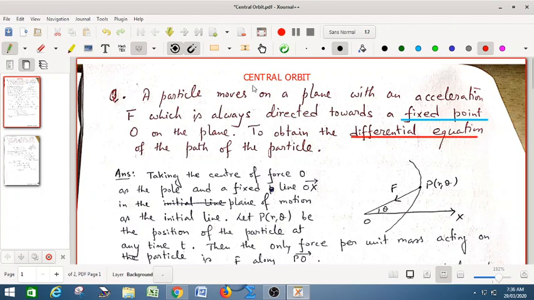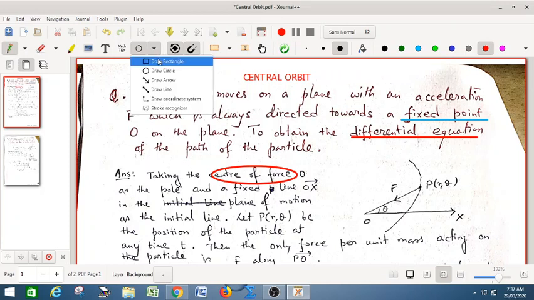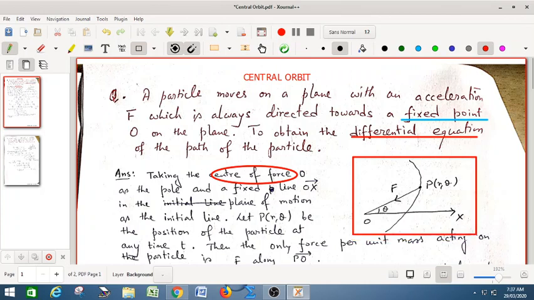That is a function. Also, I want to draw a circle on the important concepts. Center of force. Like this, I want to highlight that. Also, there is a diagram, so I want to draw a rectangle. Inside the rectangle, I want to draw the diagram. So keep the rectangle like this. Like this, you can highlight your lecture.